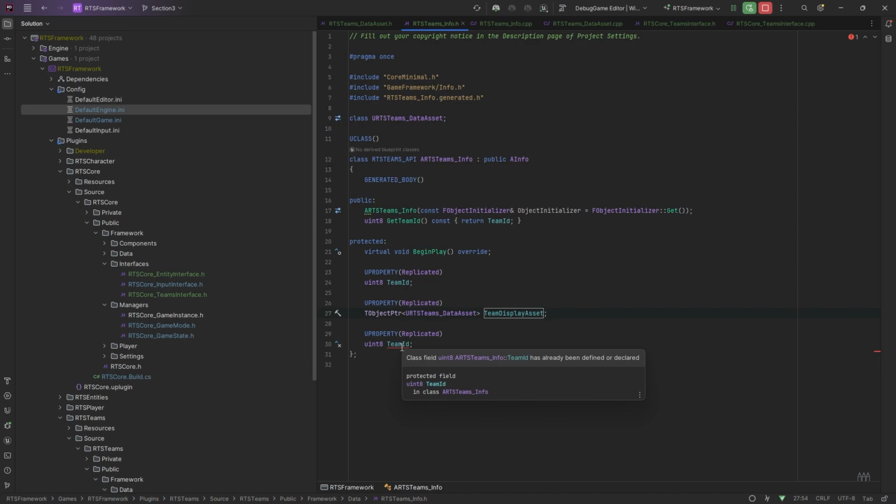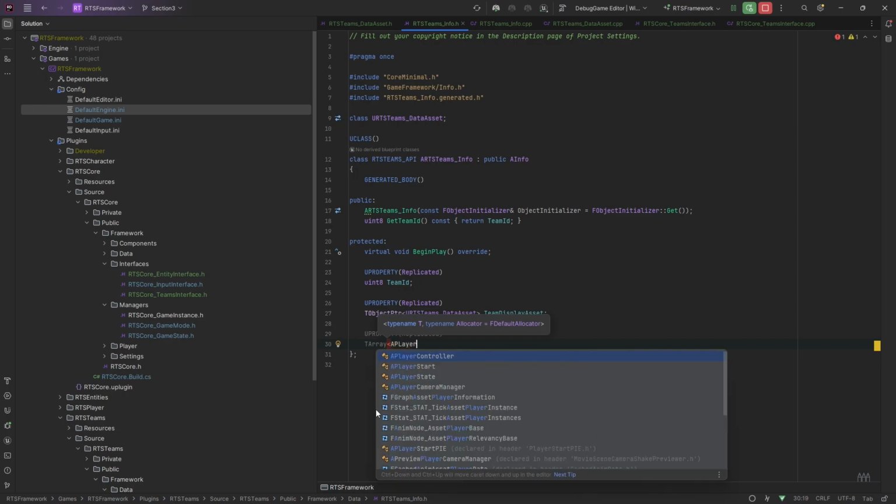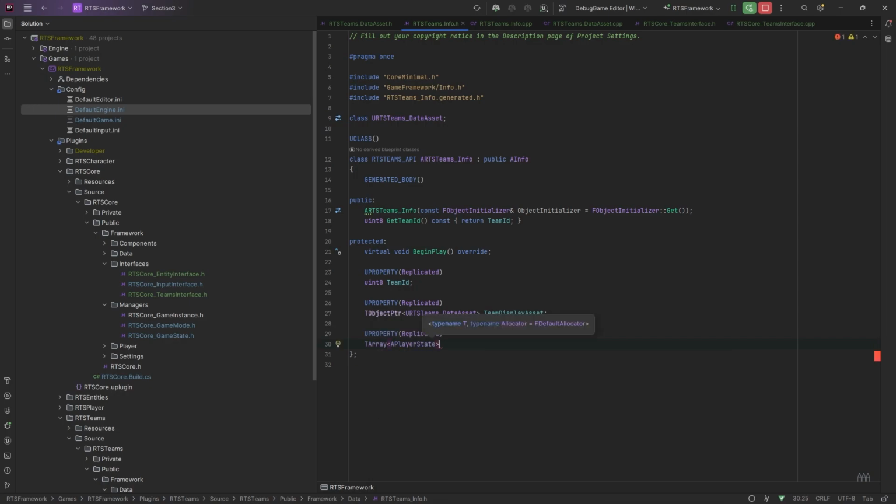And then the next one is going to be an array of members that are assigned to this team. And we're going to assign them via player states. They're only going to be players that are assigned to teams at this point. Sorry, we don't have a player state, we need to create a player state. I'm just going to put a player state here, and I think I'll create it next.